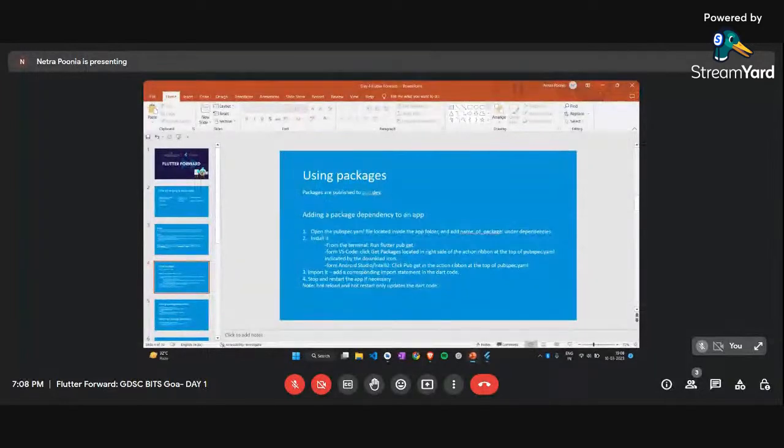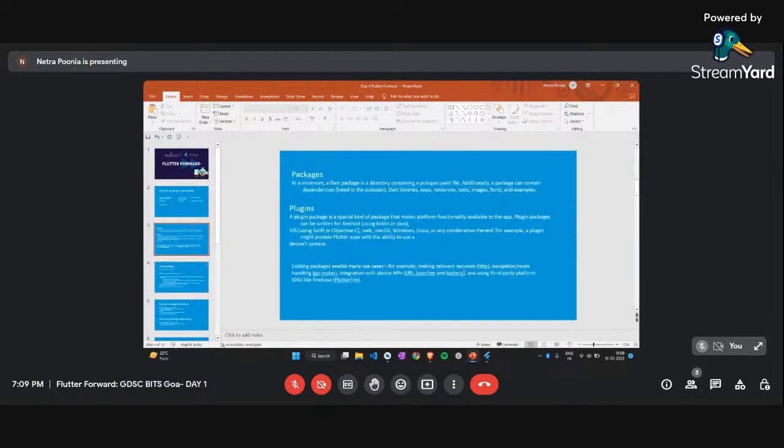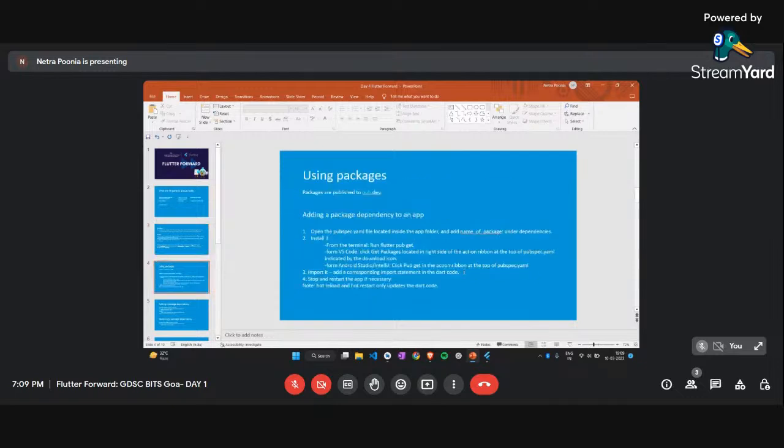Now the dependencies are imported. Stop and restart the app if necessary, if it doesn't work out normally. And one thing to note is that hot reload and hot restart only update the Dart code, so you can emphasize the difference between packages and plugins here.